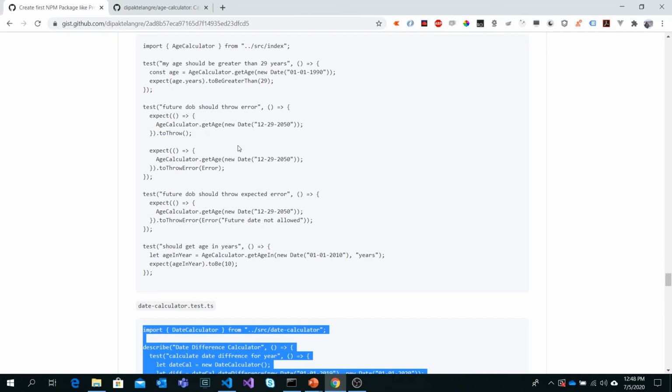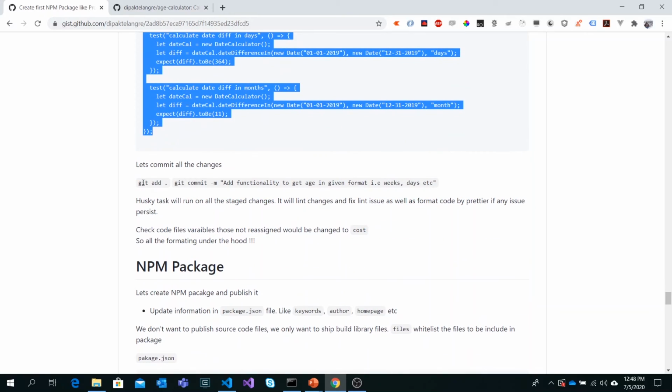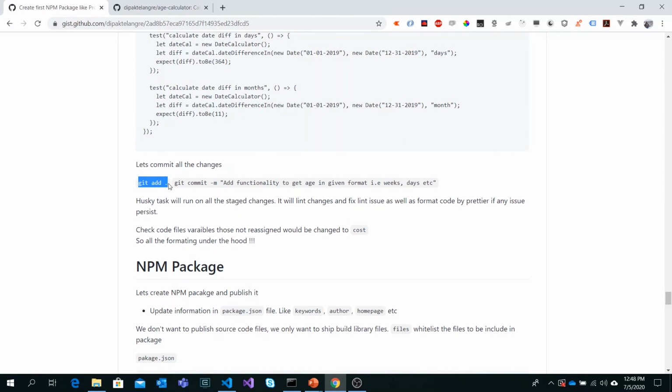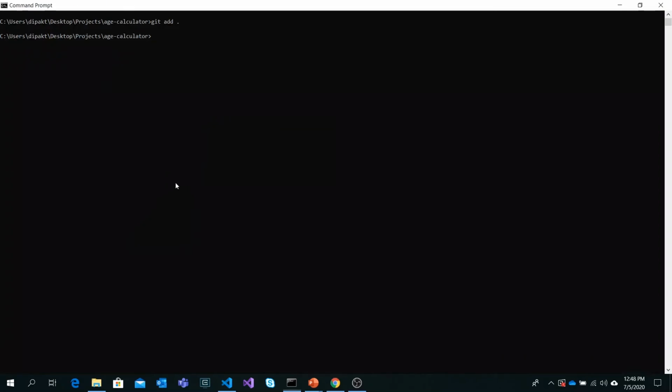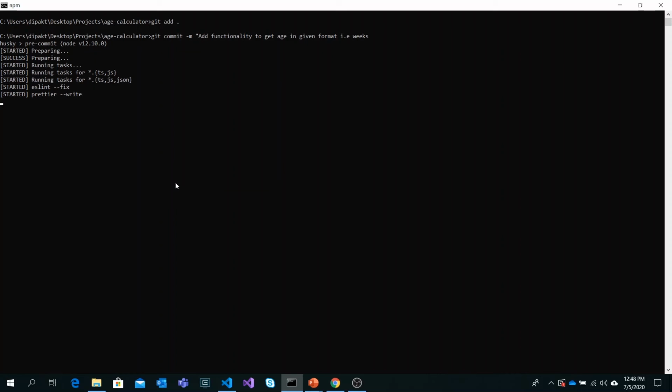Now the last thing is that I will just add those files and commit those changes. So we are just committing those changes. Again, the same process is going to execute: linting, prettier formatting, and at the last it is going to build and test it. So we are done with the age calculator library here.